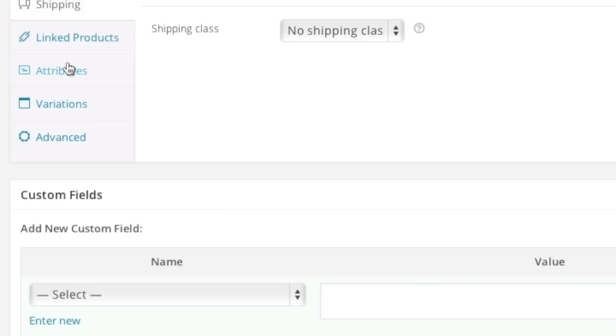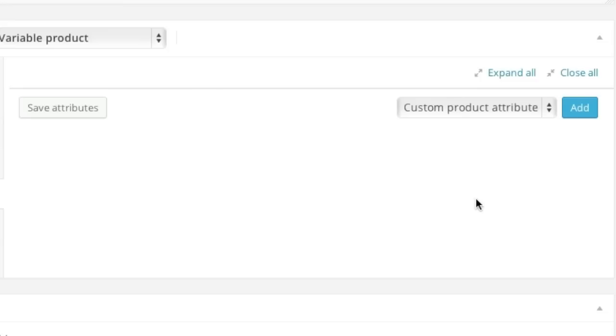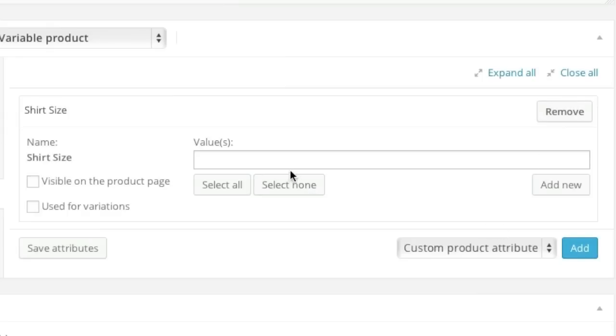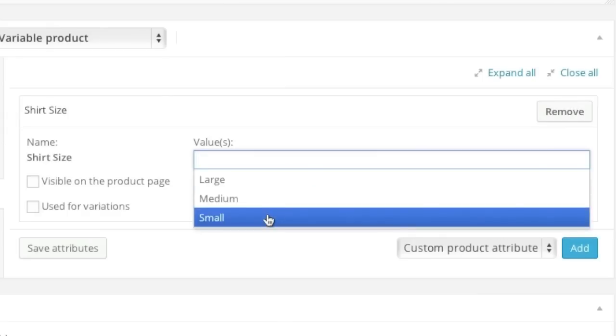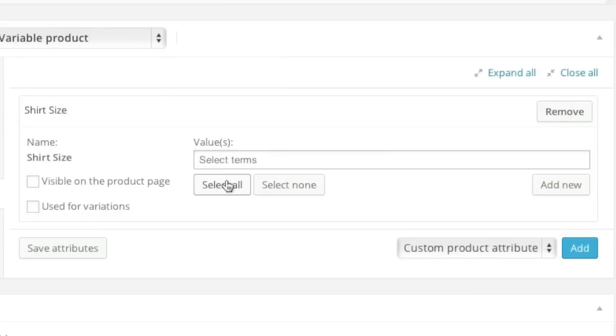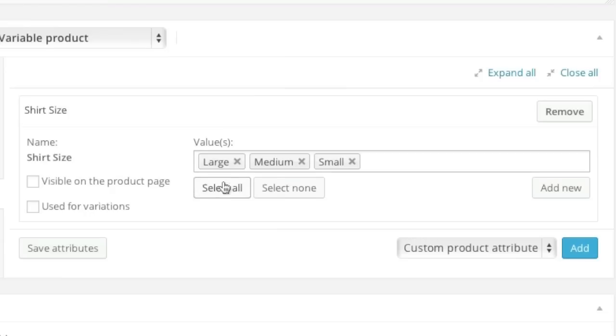So simply click on attributes to add attributes. In the attributes section, I will actually add two attributes. This will be size and color. So I will choose shirt size. And here I will simply select the sizes that I have. In this case, I'll just choose all with the select all button.